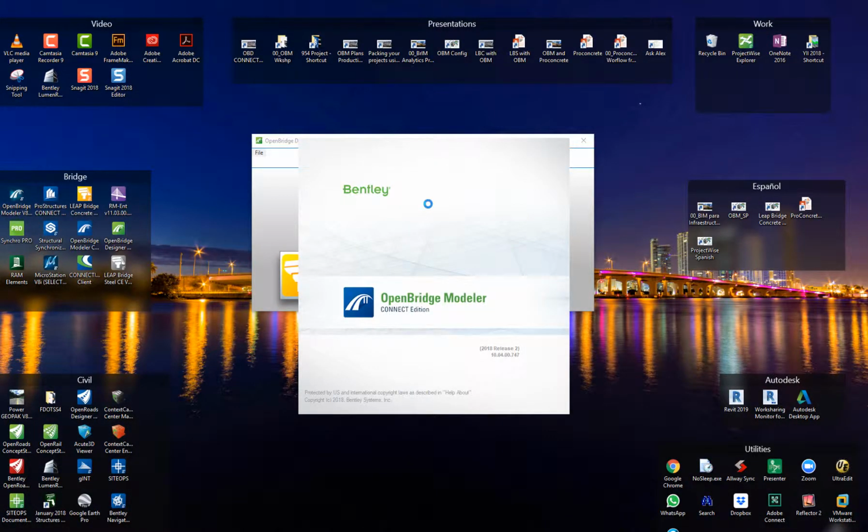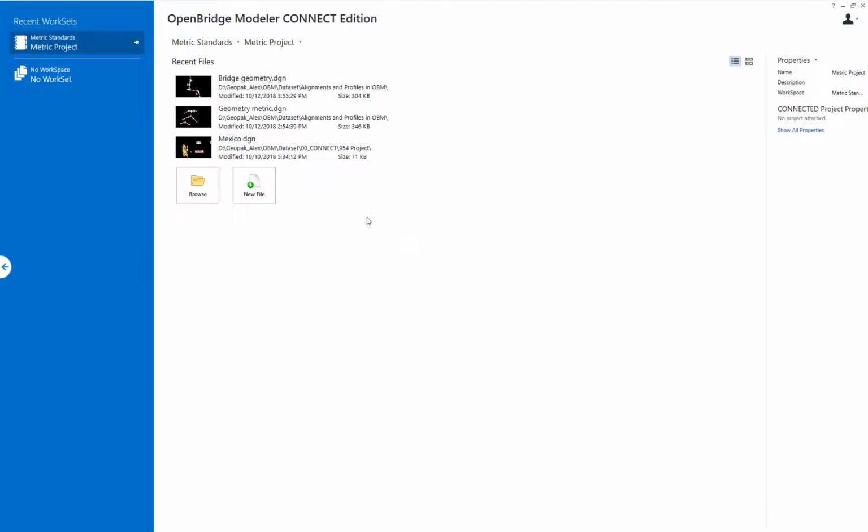In this video, I'm going to create OpenBridge Designer terrain based on graphical information given to me in the form of contour lines. These contour lines are just graphical elements. They have no intelligence, so we're going to make it intelligent and create a terrain.